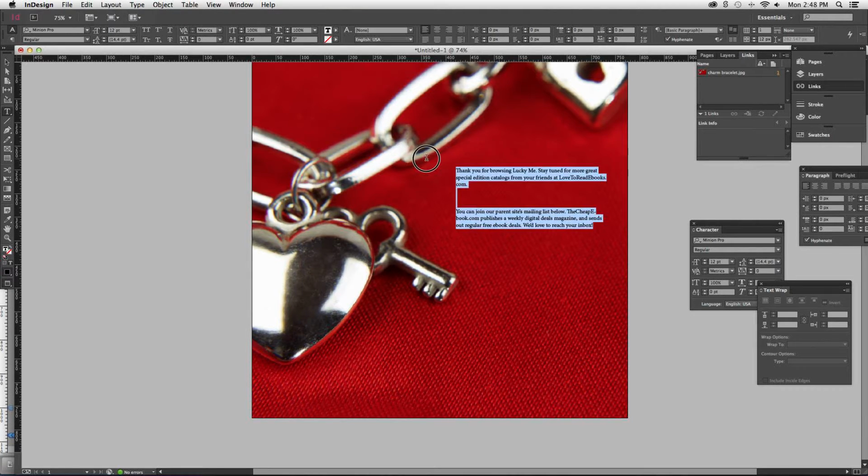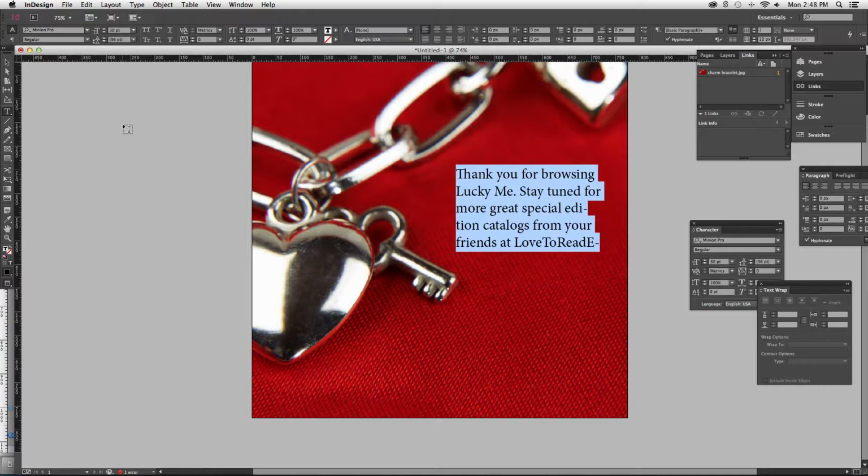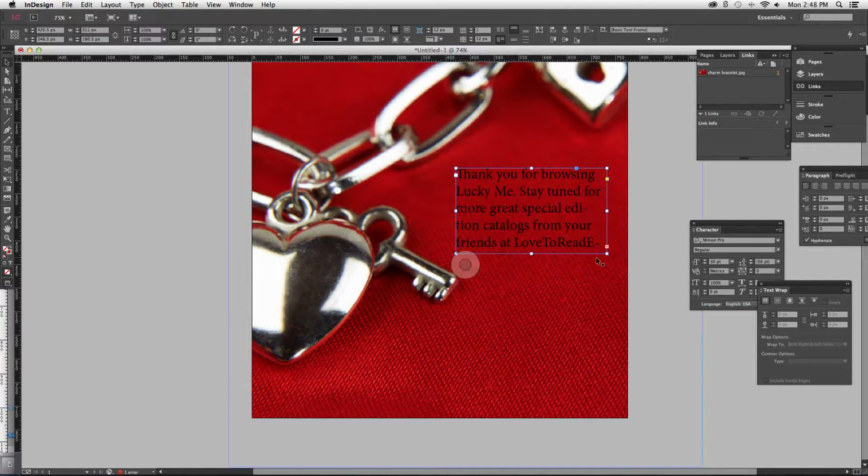Okay, so it's really small, it's hard to read, so now I'm going to change the font size to 30. And you can't see it because you got to actually make your text box bigger.